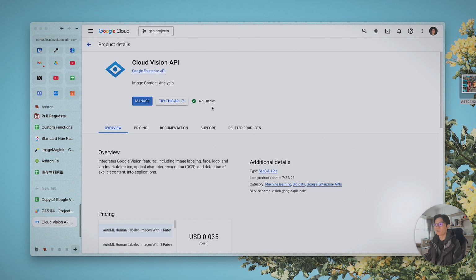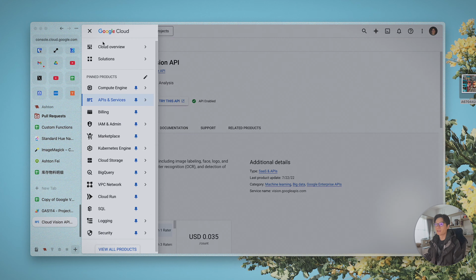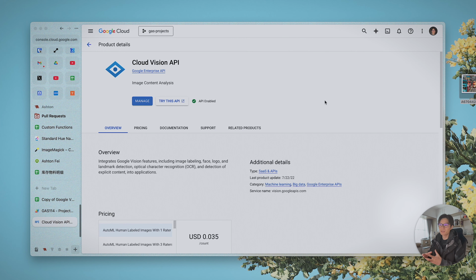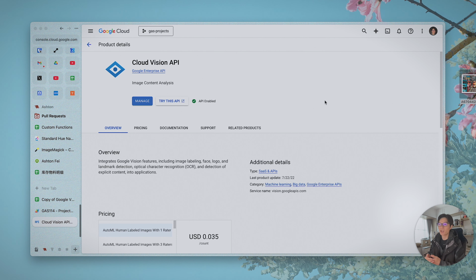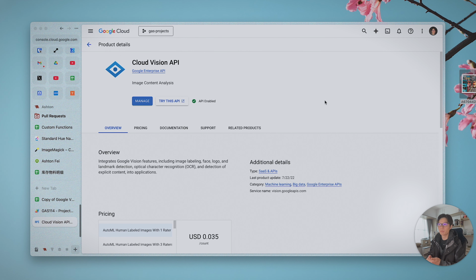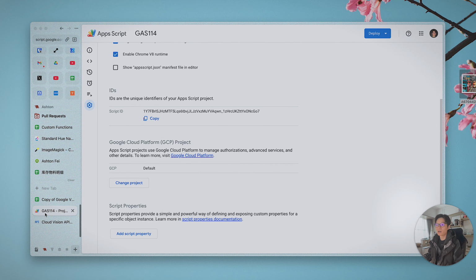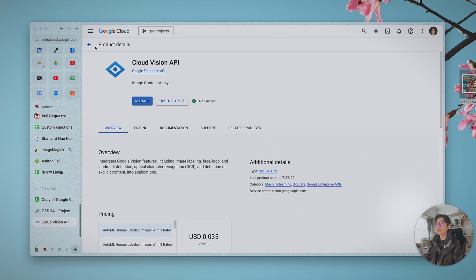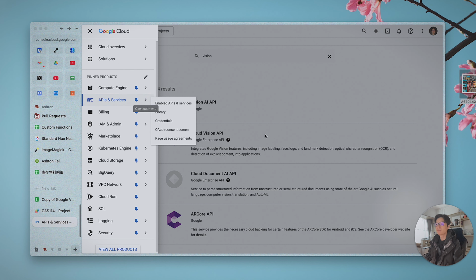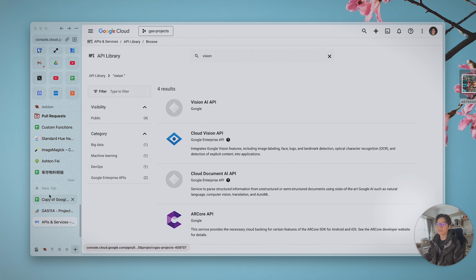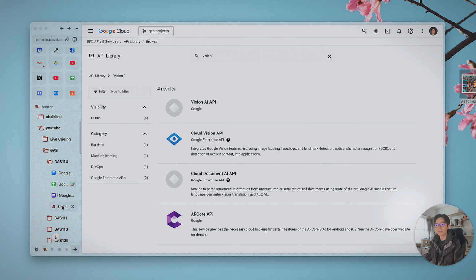Okay, so right now it's already enabled. And for other steps, this is a very basic setup. We have to enable the Cloud Vision API for the project to be able to use it in our Google Apps Script project.